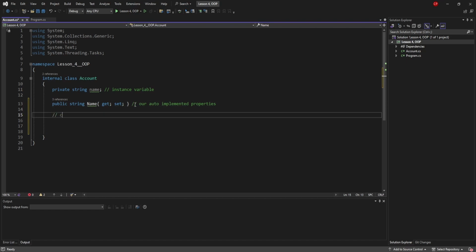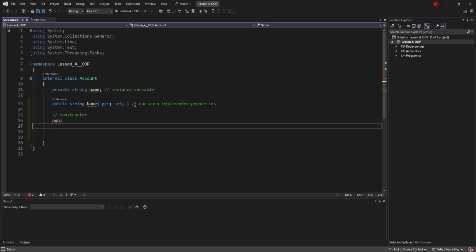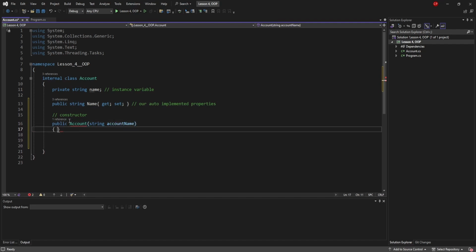So now we're going to make a constructor. And in here we're going to make it a public. It wants to try to autofill this for us, but I need it to stop. Public Account, and we're going to say string and then accountName, right? And then in there, we're going to say name equals accountName, right? And this is the constructor name, is the class name.